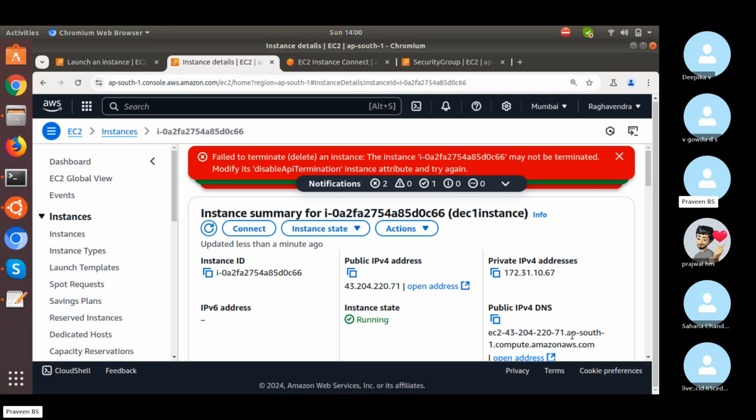This is how we are going to secure our server. First do that setting, then we'll discuss. Do it, sir. Please.